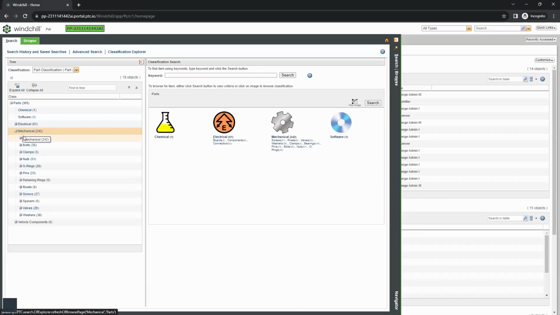So in my case, from a mechanical standpoint, I have different subtypes of mechanical parts: bearings, bolts, clamps, nuts, and so on. And even those have information contained within them. I could go from the left-hand side with the structure tree, or I could drill down from the middle of the screen, which you see over here, going into those different folders.